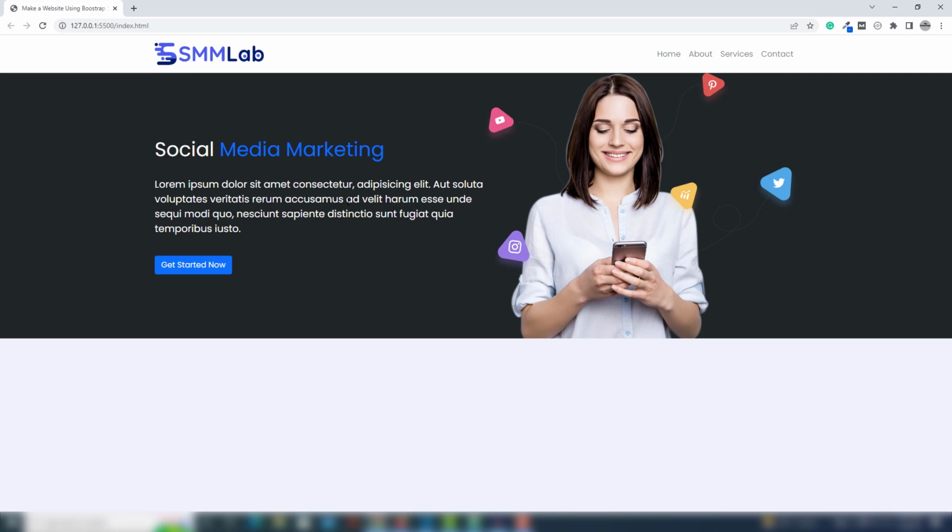Hello guys, welcome back. Let's talk about how we can add the feature section. After the showcase area, we will add the content and also images. So let me explain how you can do that.